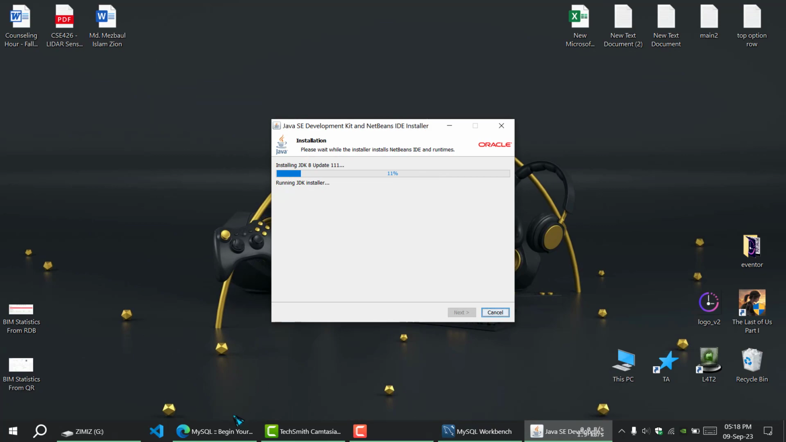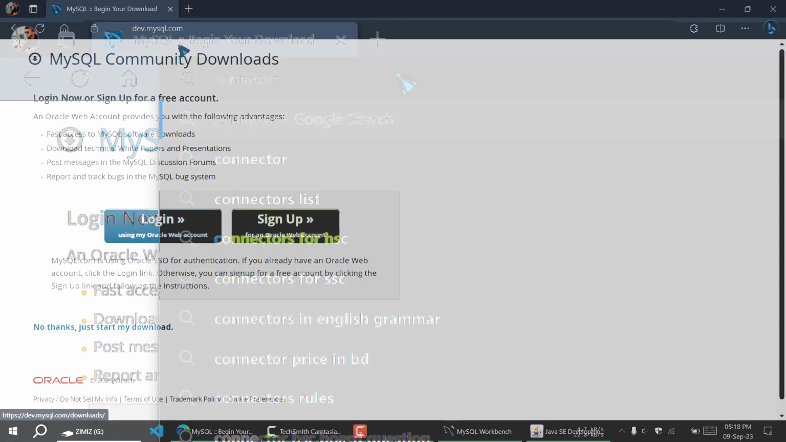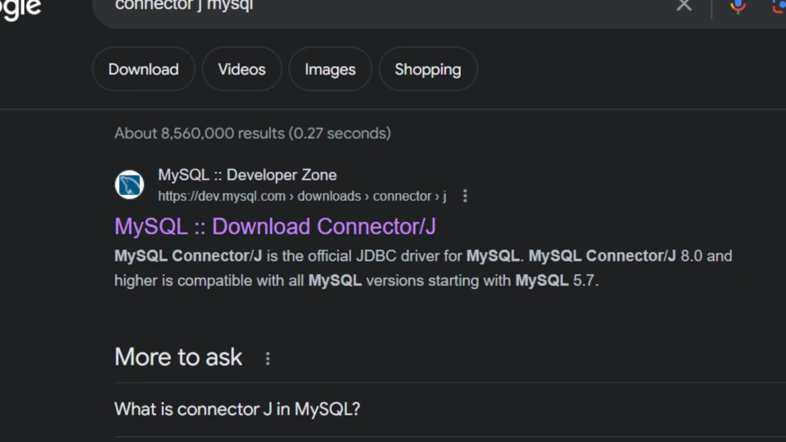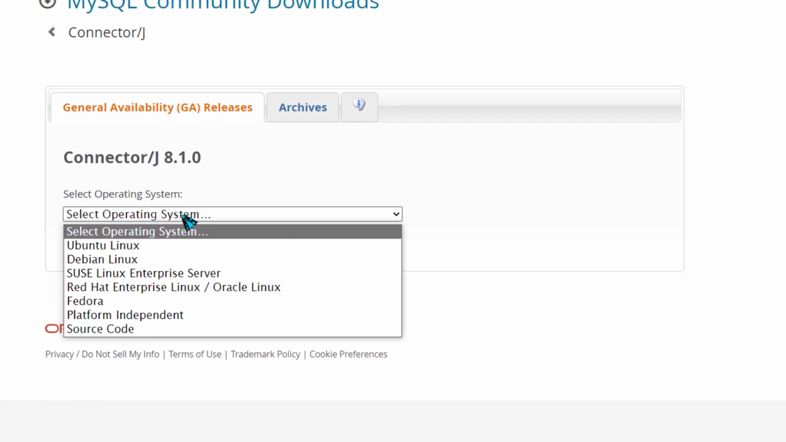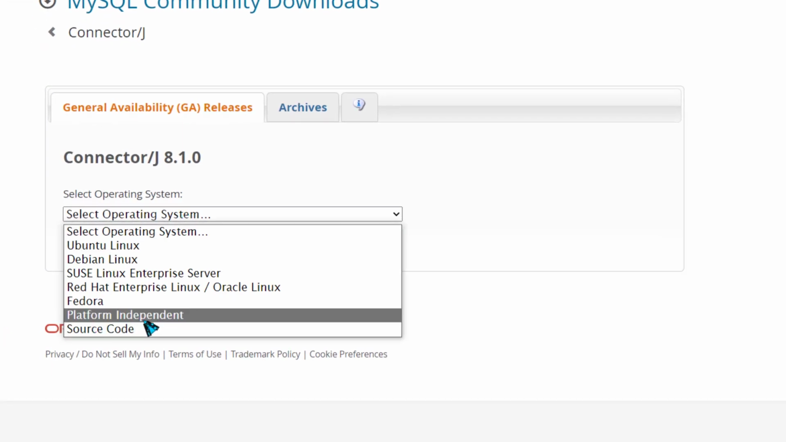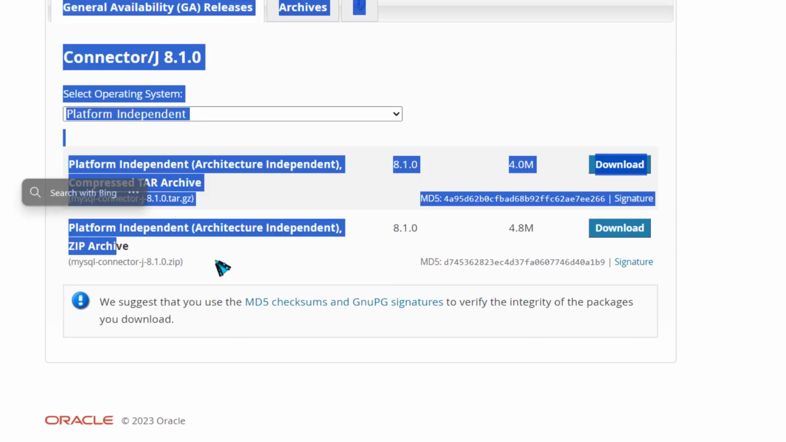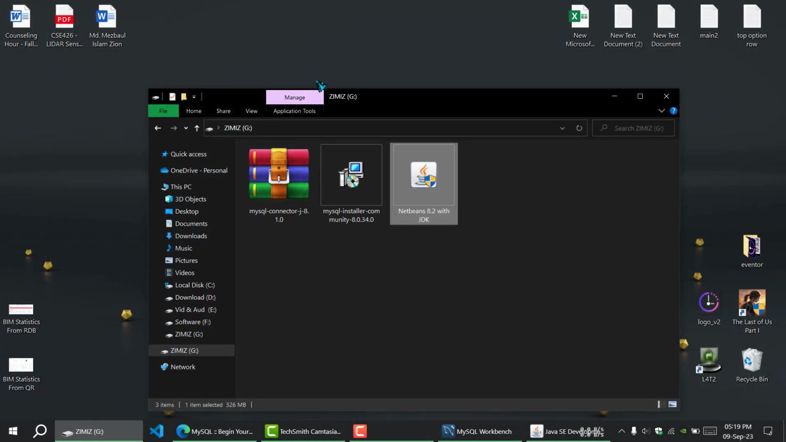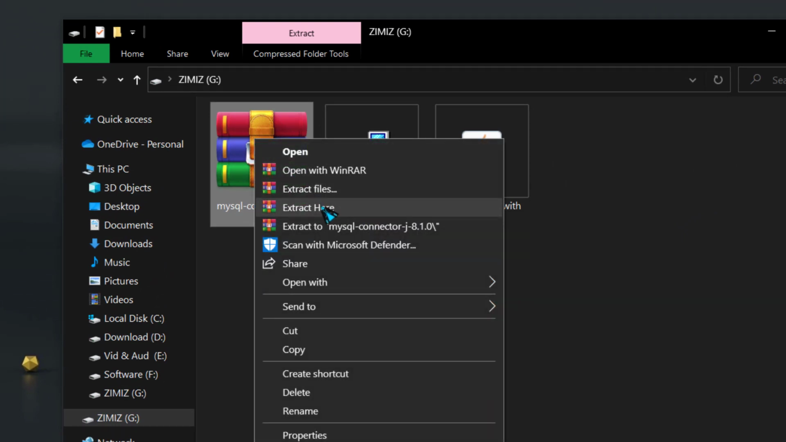In the meantime, we will download the library that we need, Connector/J for MySQL. Just search for it and you will get the link. Here you can select the operating system, select platform independent, and download the zip file. Just click on download, go to the download location, right click on the file you have downloaded and click on extract here.